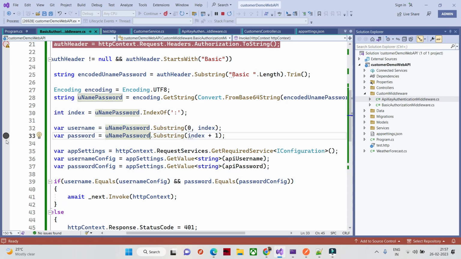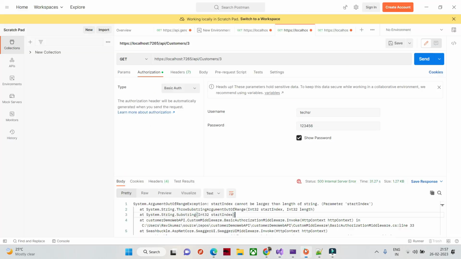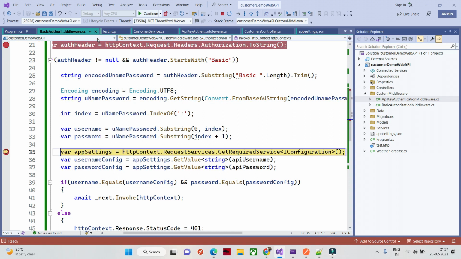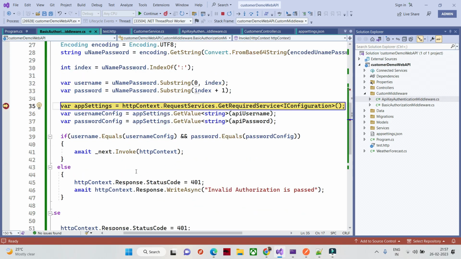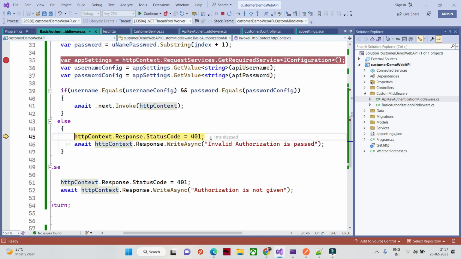So let me have a breakpoint here and hard reload it once. Now we can try it again. It should hit this breakpoint, so we can get the username and password. Okay, so we have username as TechSR and password as 123456. Next, we're going to get the username from the configuration. So username is TechSR and password is test123. So we can see the password is not matching. Let's see what happens. So username and password not equal, so it's going to the else branch. It's going to return 401, invalid authorization passed.